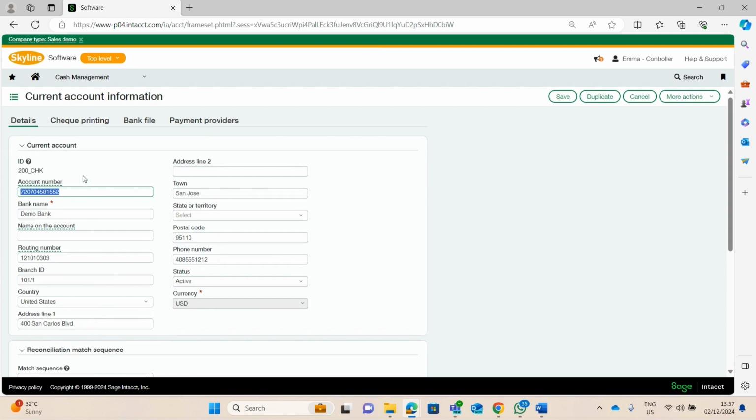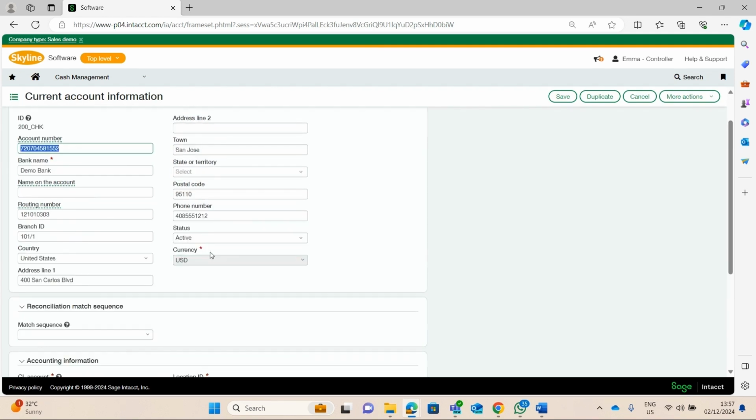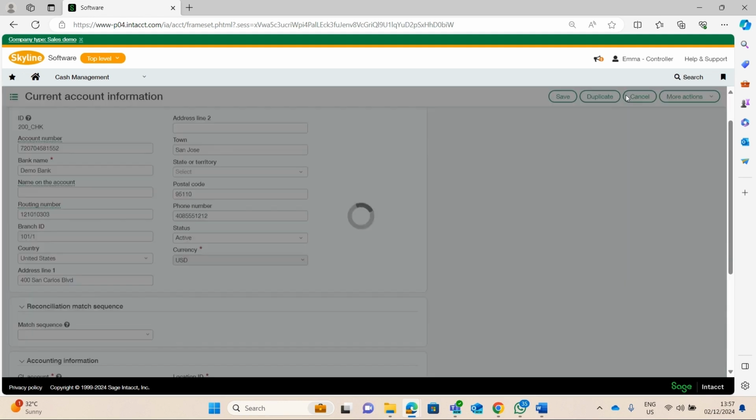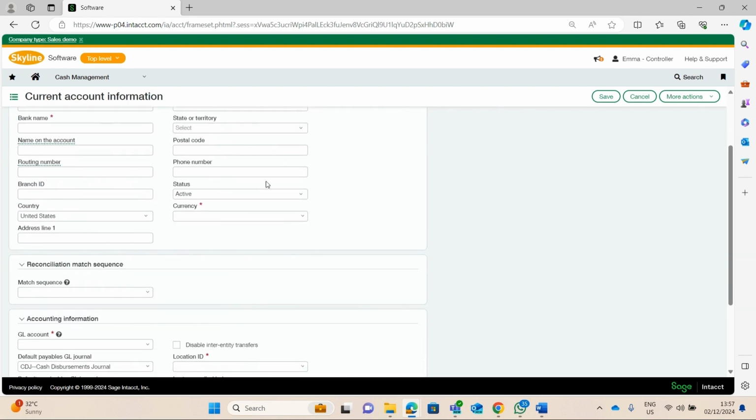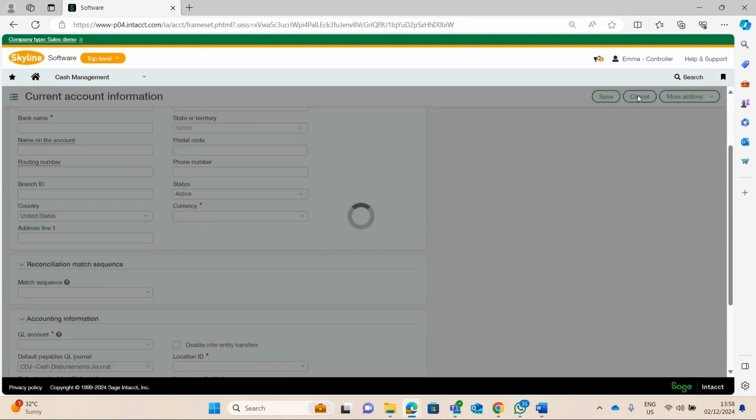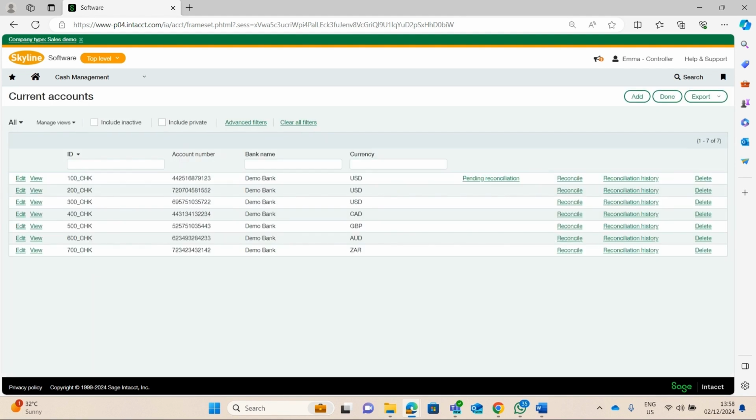And on the current account information page, this account already has currency assigned to it. But if I click on add, and in the current account information, when I scroll down to currency and click on the drop down, I have a list of the currencies that have been added in this instance, and you save your bank account or you save the changes in the bank accounts.